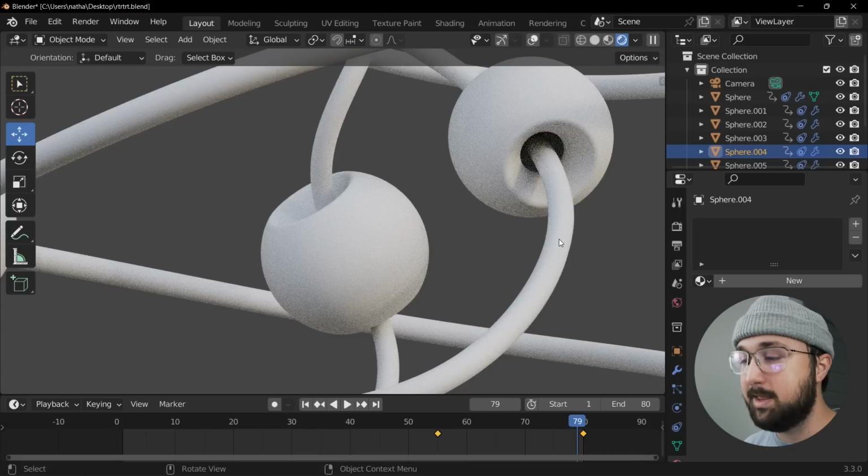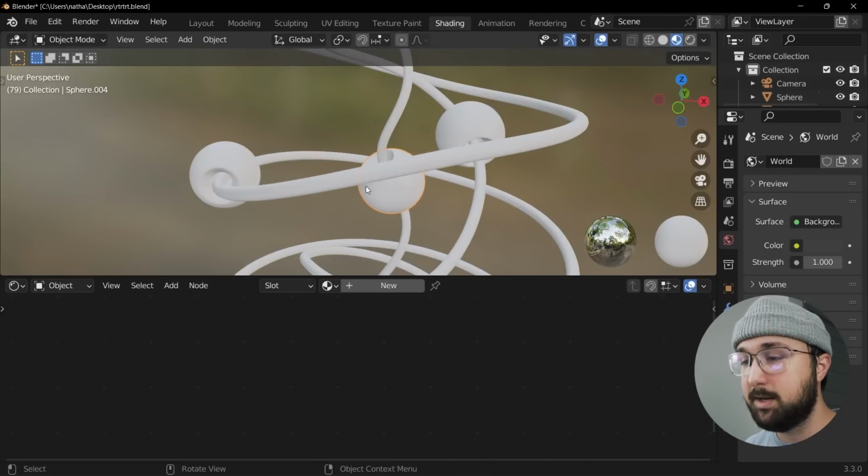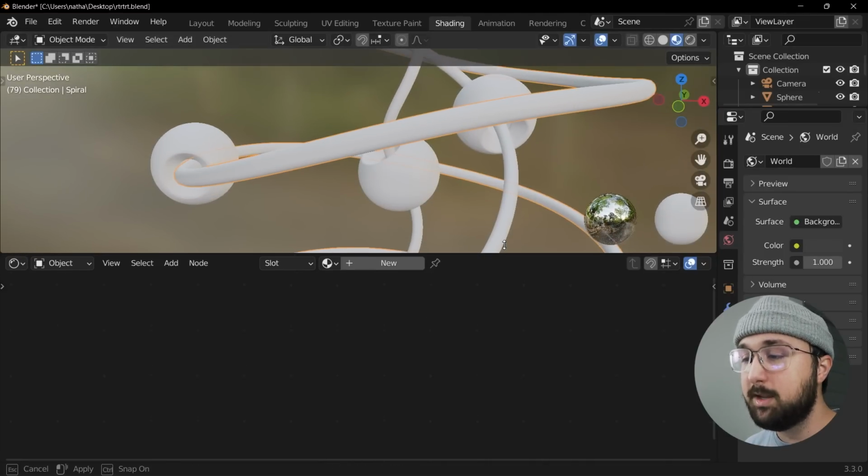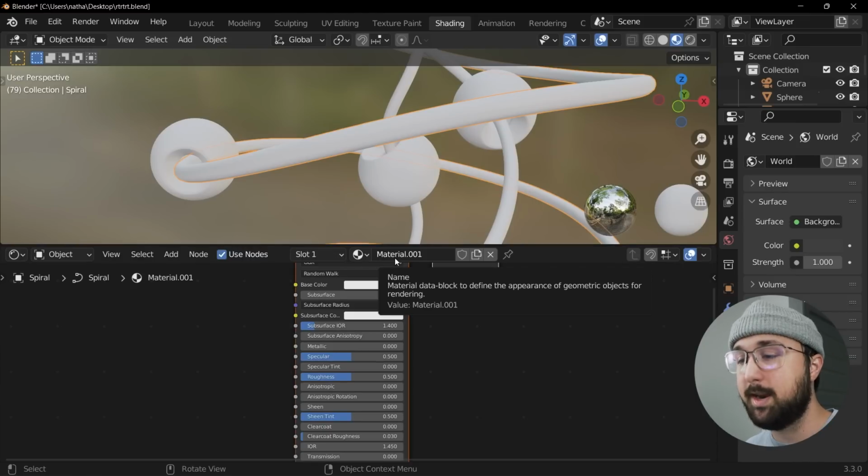I noticed when I made these metallic and these glass, it was a very cool look. I almost went with that. But let's go ahead and hop over to shading and create some materials. So I'm going to show you how to make a very simple looking wood material in case you do want to get close to the look that I had.